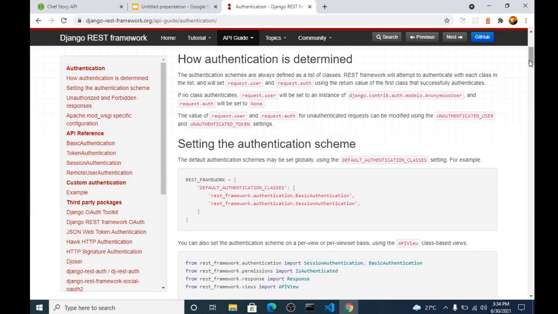Probably you want users to be authorized in only some certain views, and you want some views for anonymous users to be able to access. In that case, you have to set the authentication scheme in the view. Alright, I'll show you how to do that as we code along. But if you want the authentication to be in all the app, that will affect every area, you have to set it globally in the settings file. Alright, look at that. They say the default authentication scheme may be set globally using the DEFAULT_AUTHENTICATION_CLASSES setting.